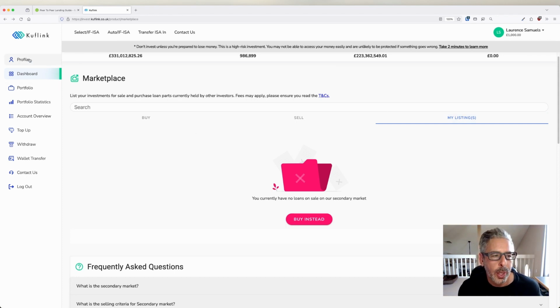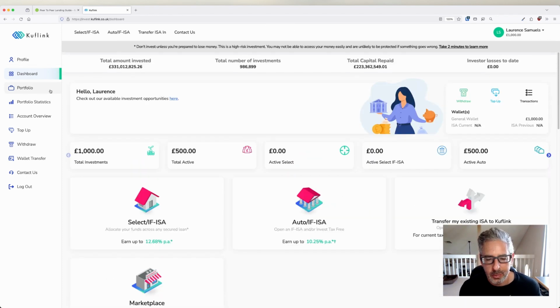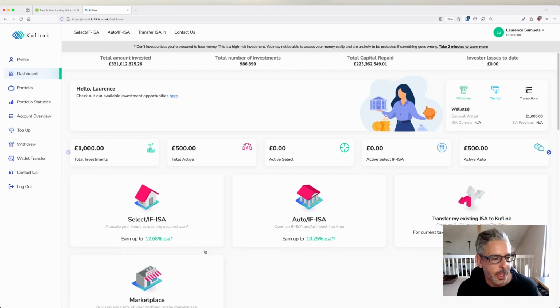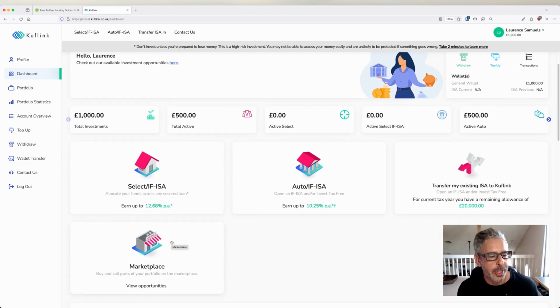So a good way for you to be able to get out of loans if you wanted to get access to liquid money, or let's say you didn't want to hold self-select and you wanted to move the money to auto invest, you can use that secondary market to go ahead and liquidate out of your loans. Again, that is available through the dashboard on the main page under Marketplace.